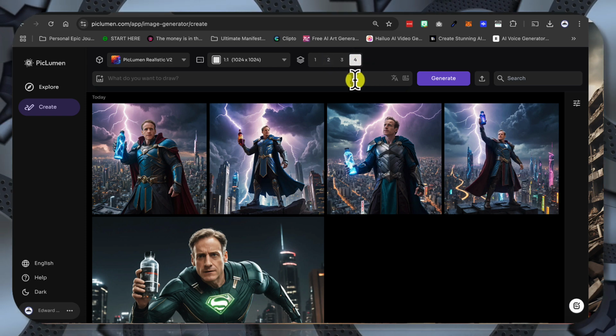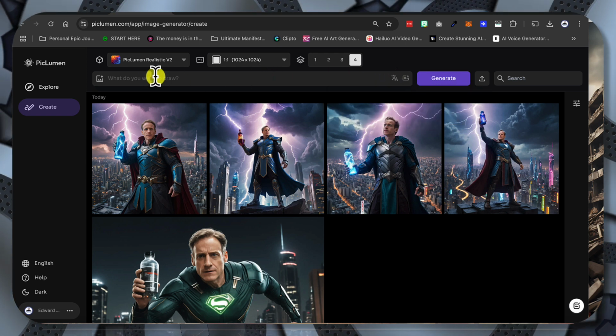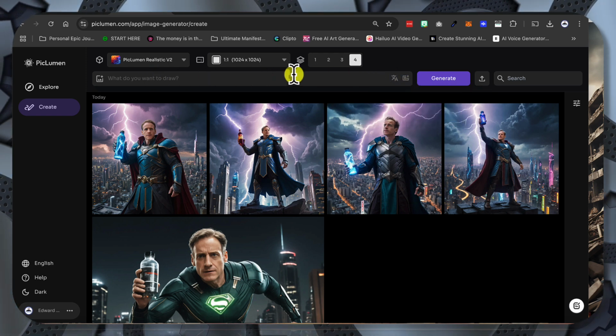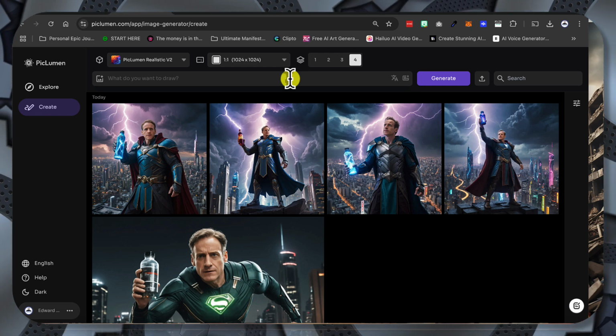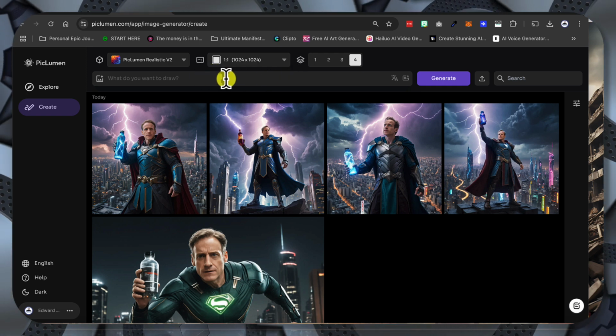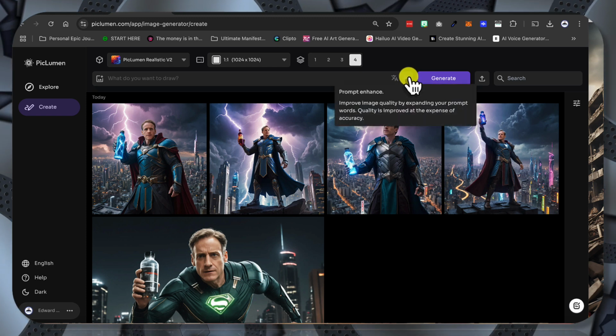If you don't speak English and you want to write something in a different language, you can just write it in your own language and then click this button. It'll automatically turn the prompt into English. If you're not very good at writing prompts, then you can just write a rough idea of what you want, and then you can click this button and it'll enhance the prompt automatically.